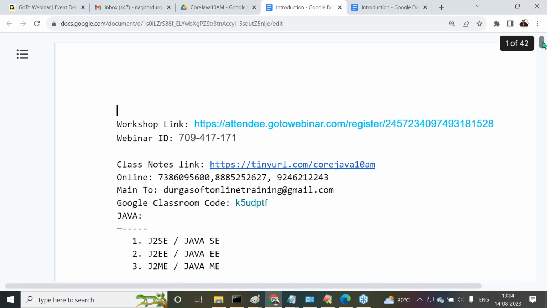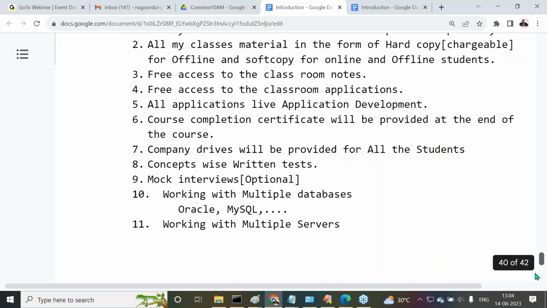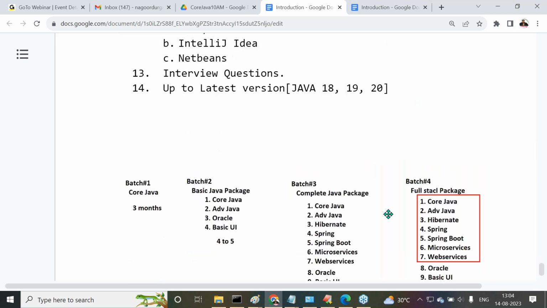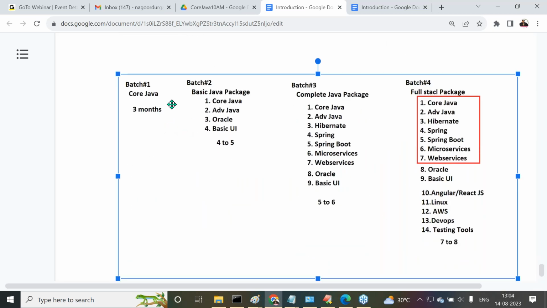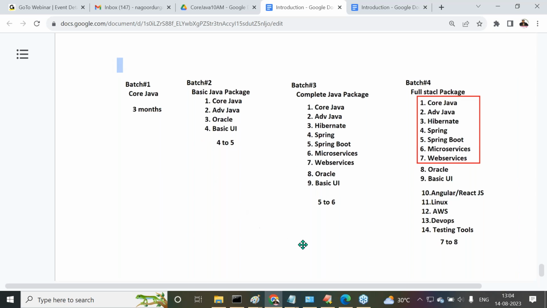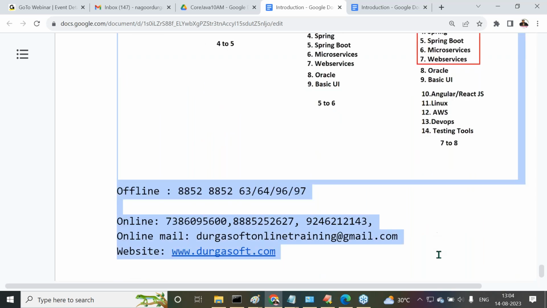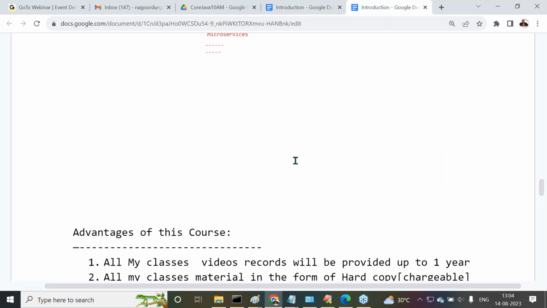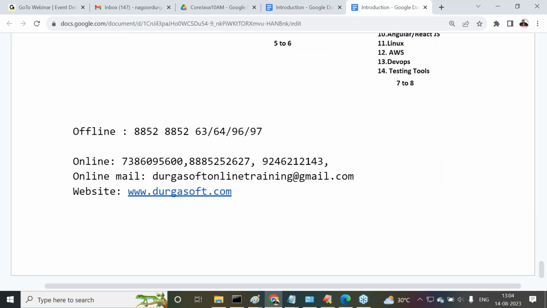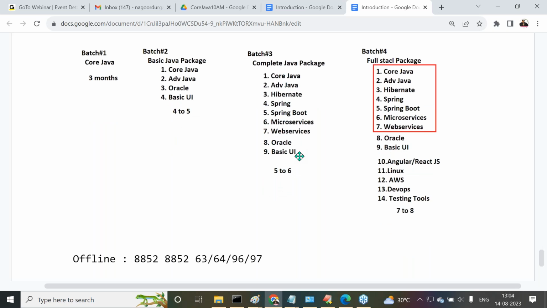Another batch diagram I gave also, the batches we are providing. Yeah, this one. Yeah, now here we have it. Now try to understand it clearly. Overall, four batches we are starting now. What are the four batches here?